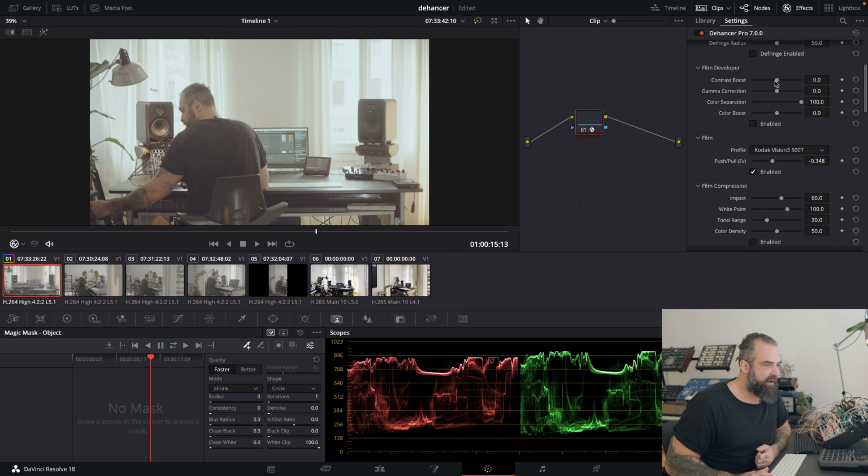So film developer, again, is like the chemicals you would use and the process you would use. It's fun, it's all how you would do it back in the day. And here you, for example, have contrast boost, which you might like or not. I like to keep my shadows a little open. Gamma correction, which works more, again, on the contrast of the image. Color separation, color boost. Color boost in the movies, usually it's like the density of the color, so it's nice to have a little more. So we already have something nice.